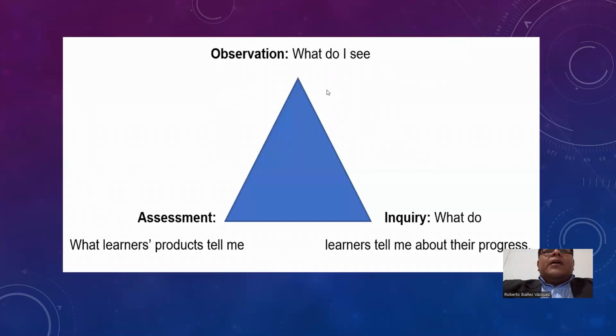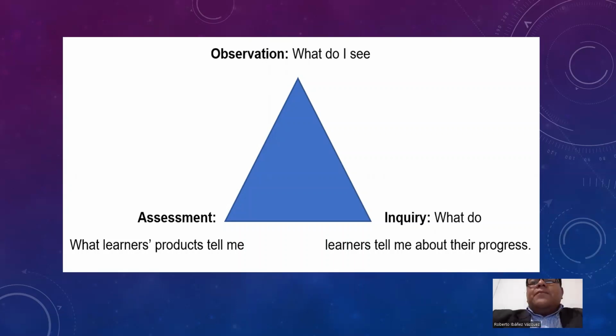And finally, the proposal will use this triangulation system in which observation, assessment, and inquiry will take place. It's necessary to remember that if we triangulate our work, it will have more credibility and more validity. Observation, what I see. Assessment, what learners' products tell me. And inquiry, what learners tell me about their progress.